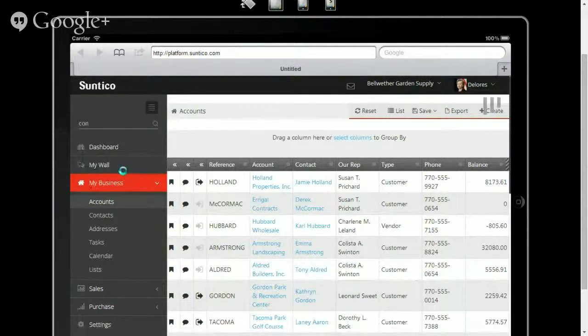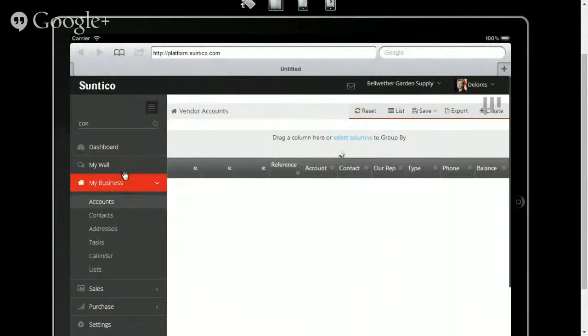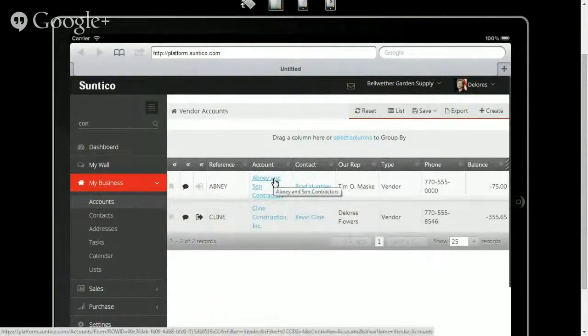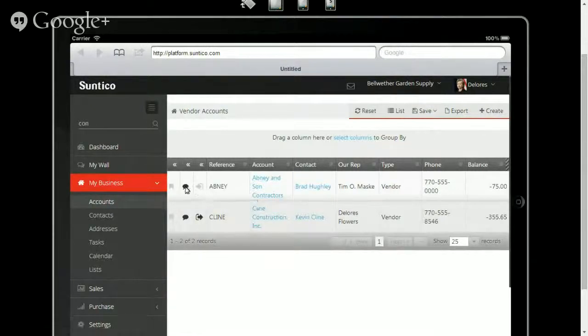And what I do is pull back the list of the vendor accounts containing the string CON or con. I see, actually, no, it wasn't Contractor something. It was Abney and Son Contractors. I remember now, okay. And I just wanted to review the purchase order transaction that we did with them yesterday.